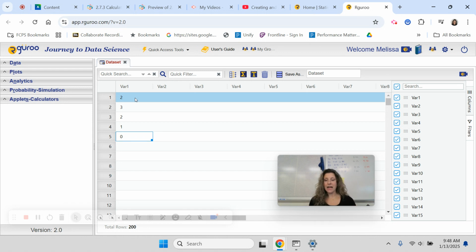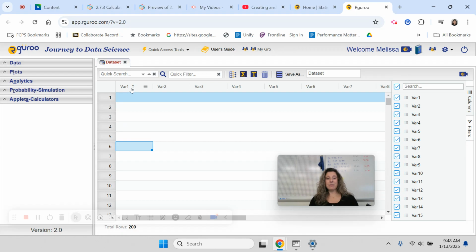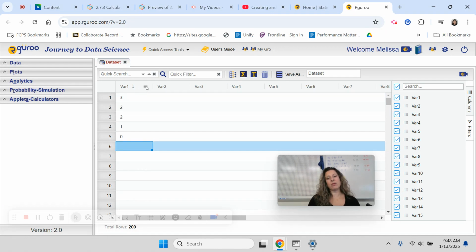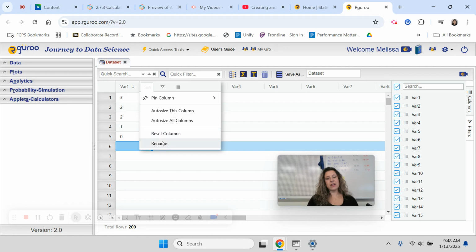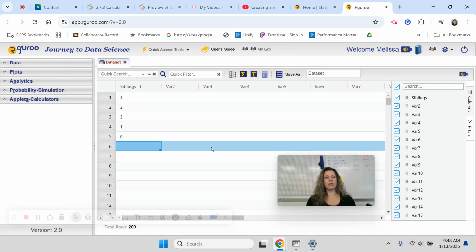So I've just hit the number and then enter after each one, and then the down arrow to move to the next cell down. You could also click into the next cell if you wanted to do that instead. A couple of other things that you can do: you can change the variable names. If I hit these 3 lines right beside variable 1, I can rename it. So I know that this data is talking about the number of siblings, so I can just title it siblings. Click that rename. Just note that a title for your variable cannot have spaces in it. So if I wanted to type in number of siblings, I would type in number of siblings with no spaces. Okay, so I'm going to rename that.